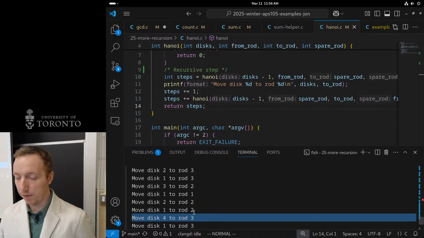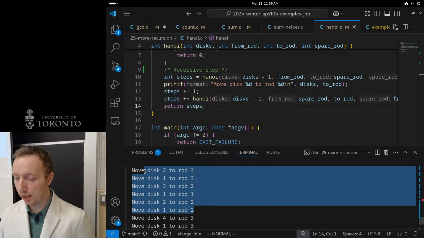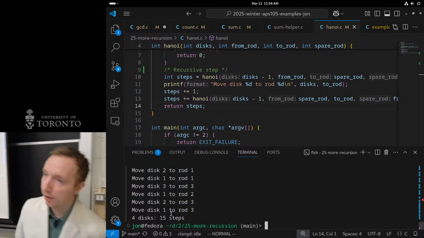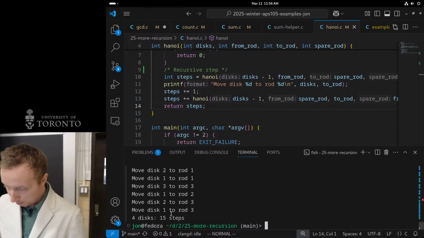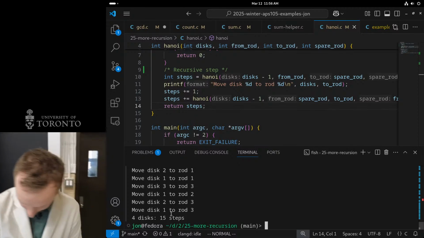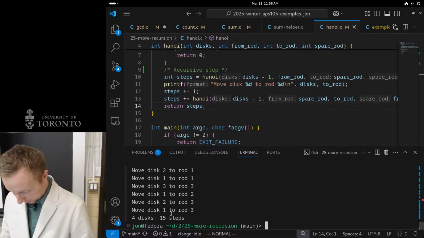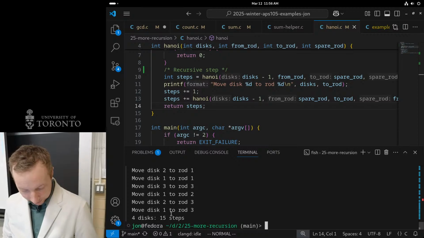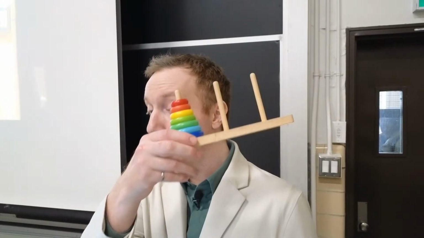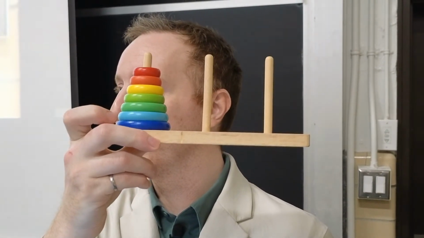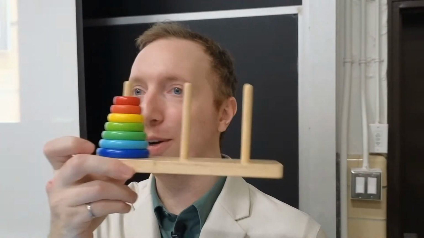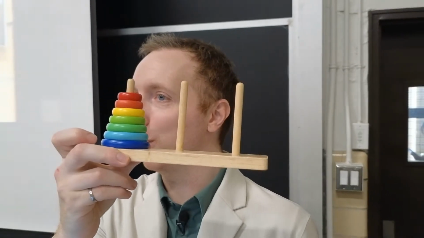So this took 7 steps, this took 1 step, and then we had another 7 steps. So now we can finally solve the problem. Let's see. Any guesses how many steps it takes to solve this? So this is 8 disks. And remember, 3 years or older.